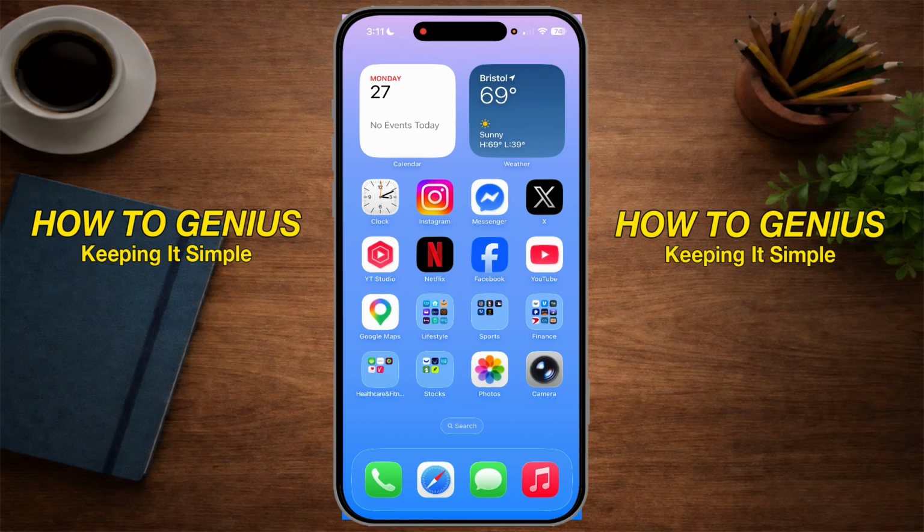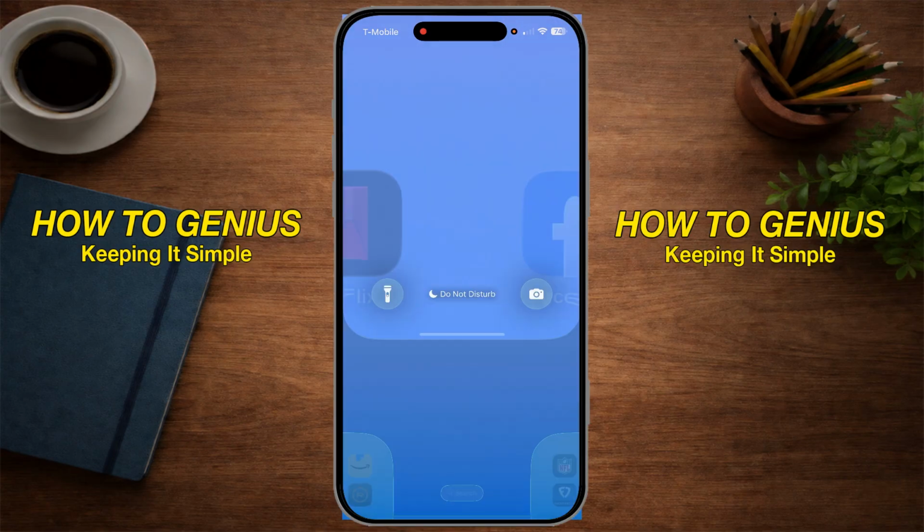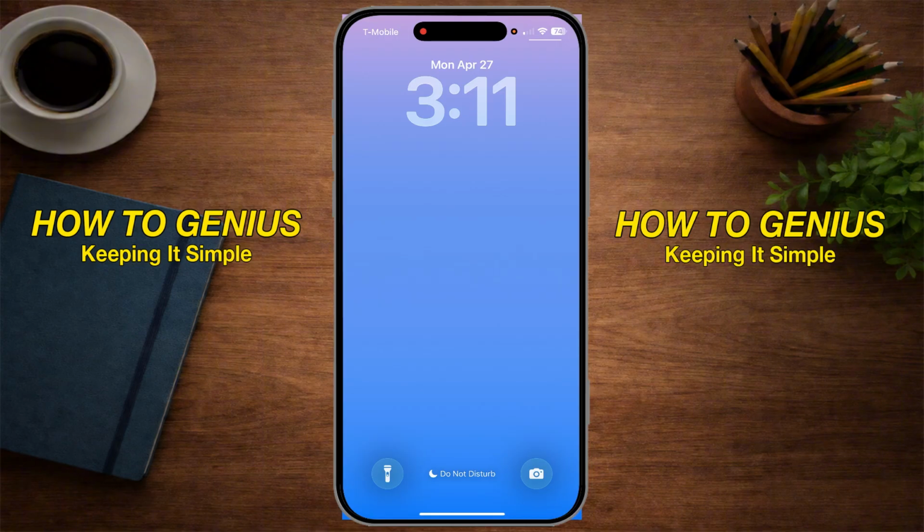Do you want to have two time zones on your iPhone lock screen? It's real easy to do. So all you have to do is open up your phone and swipe from the top left-hand corner. That way this brings you to your lock screen.